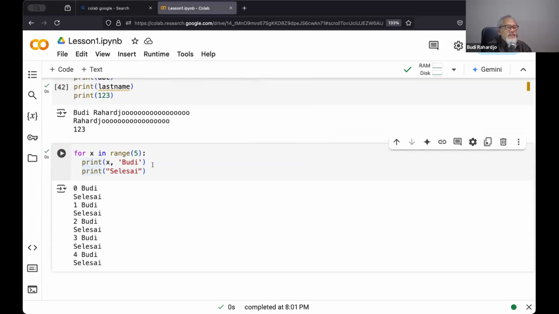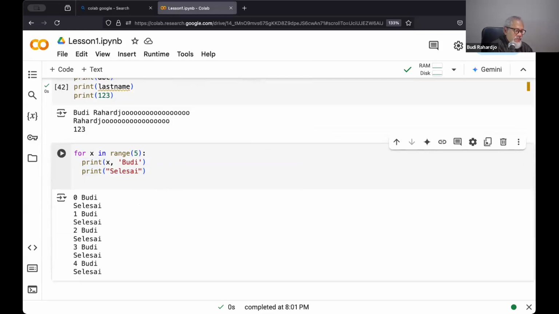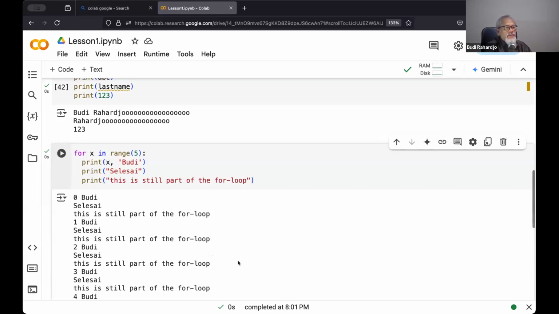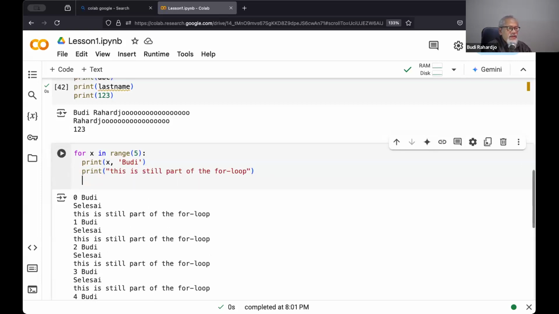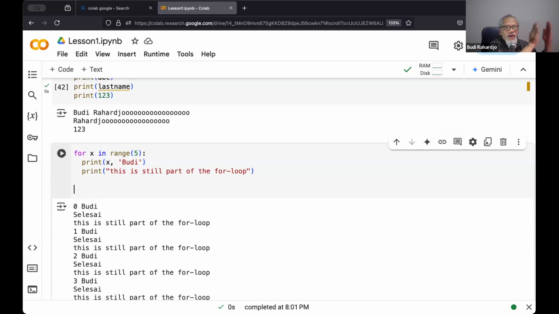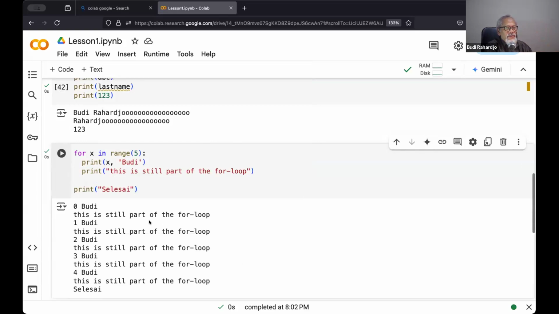Okay. So this is still part of the for loop. If I do this and I put the selesai, now I'll just put this, but I make sure that there's no indentation, so there's no space going in. Selesai. So it will execute that one 5 times, and then this one is selesai.